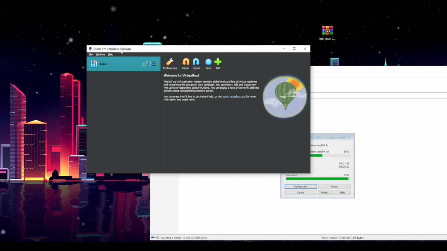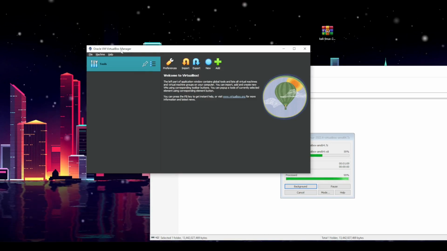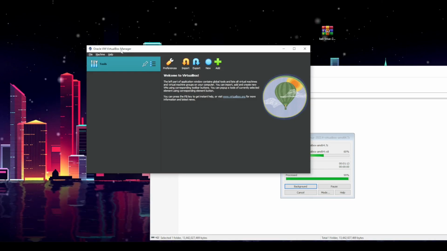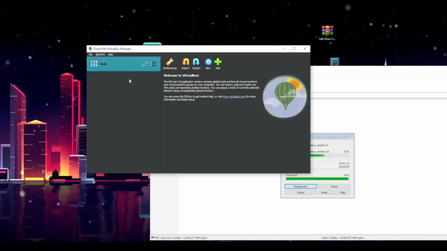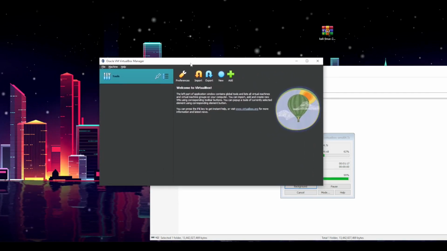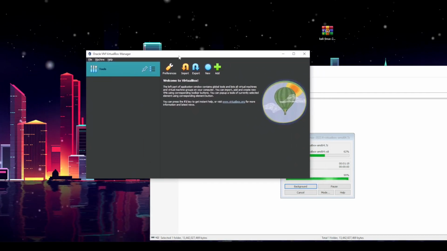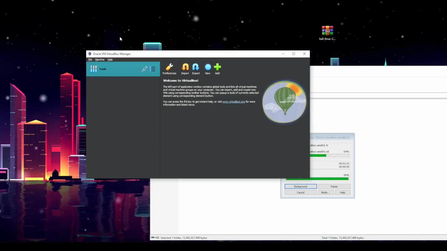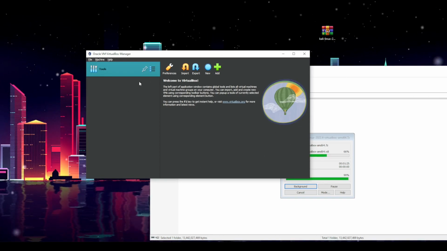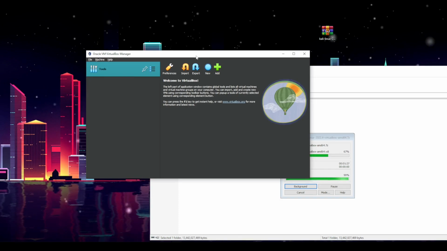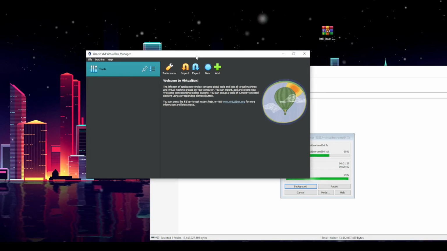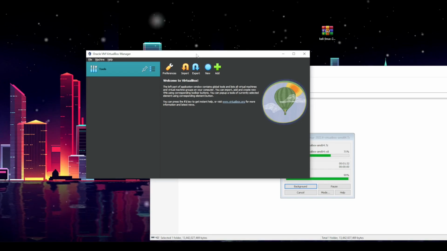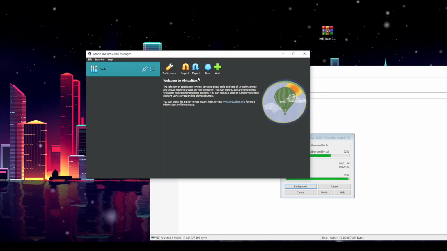There are different types of hypervisors as well. This is considered a type 2 hypervisor, meaning that I'm running Windows and the hypervisor is a program I have installed within Windows. A type 1 hypervisor is one where you don't have a base operating system. The hypervisor basically is the operating system. Those are also referred to as bare metal hypervisors.